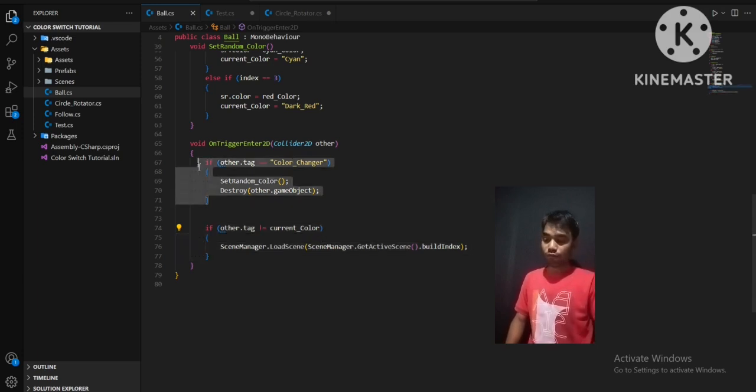But over here we change it instantly, and we're colliding with that smaller circle, or color changer, you can say. So that's why the current color and the color we're colliding with, or the game object, you can say, match. So that's why it's just reloading right away when we collide.